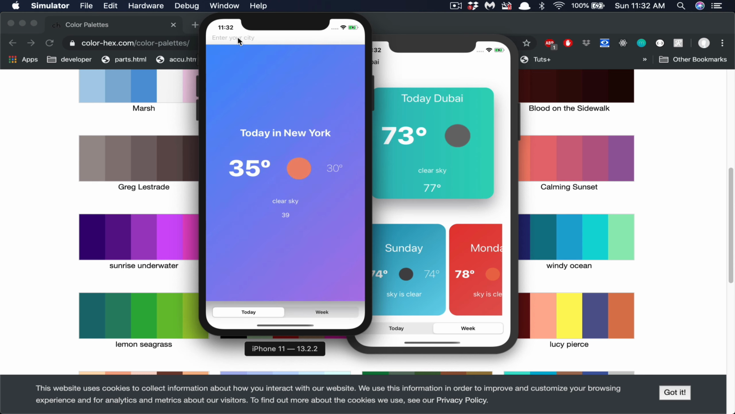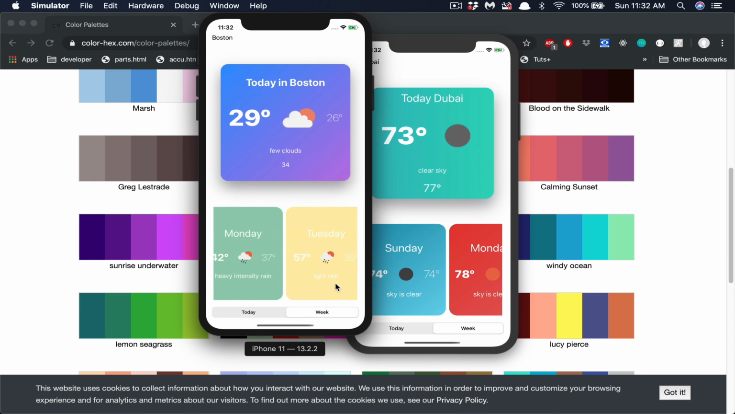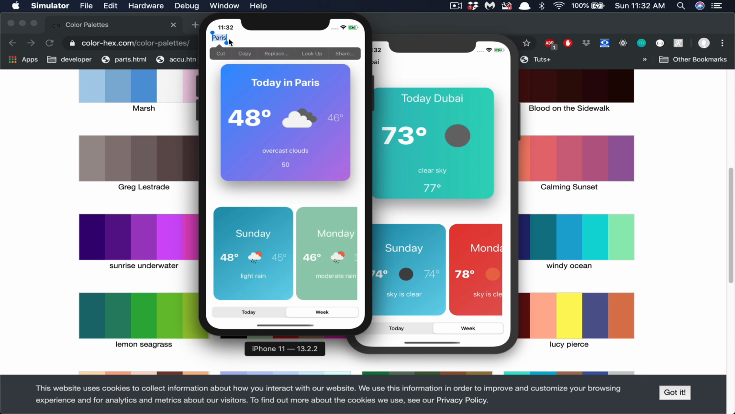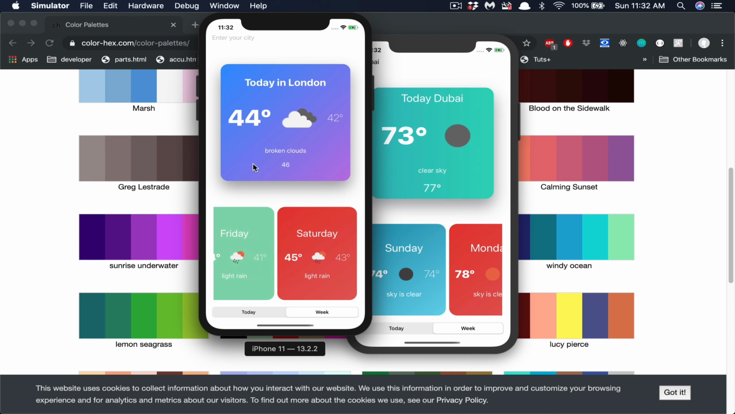So if I go now, we did Chicago before, so let's do Boston. This is the weather in Boston. Go here and it's going to reflect here as well. I can go to Paris, and this is the weather in Paris, right? You can go to London, and that's London. That's how you can look for different cities. You can just look up the weather and it will change and give you the full week.